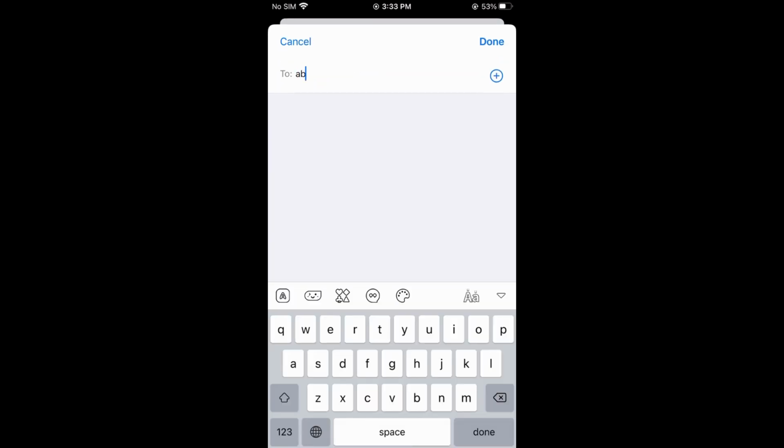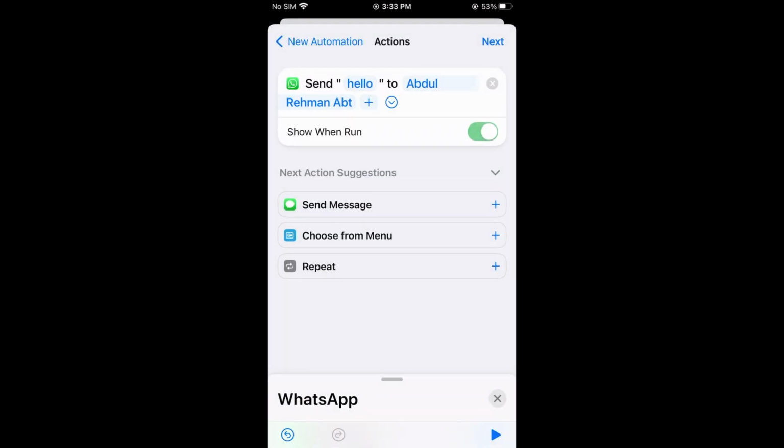Add recipients. Search the person you want to send message. Add it. Turn the button on. You will see the shortcut at the top of screen. That is how you can schedule messages on WhatsApp.